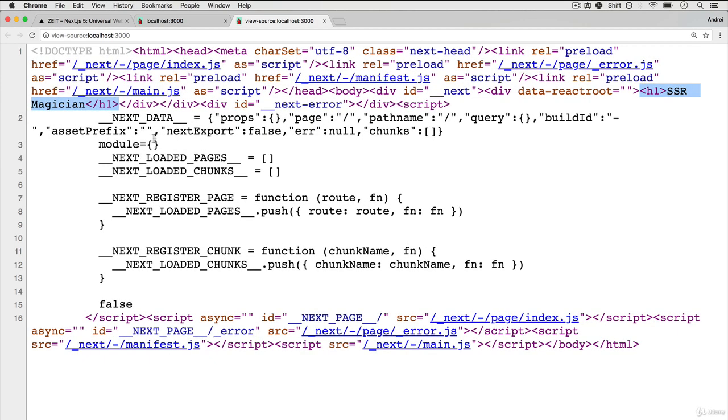Now, you see that we also have a few things that come out of the box with Webpack and the Next setup. But for now, we have a server-side rendered app. So let's do some more in the next video.